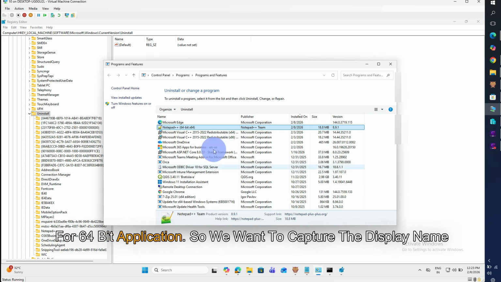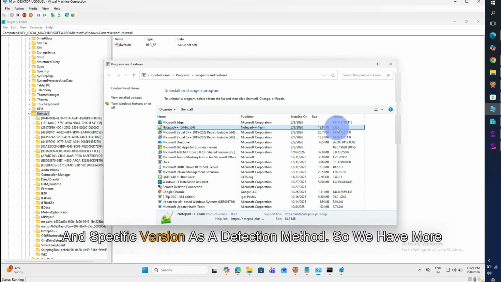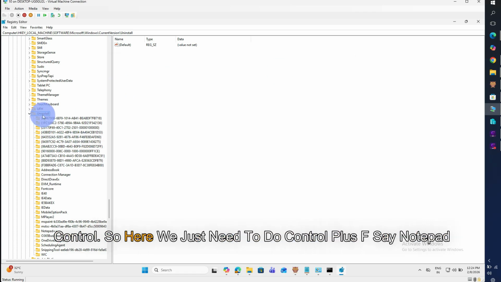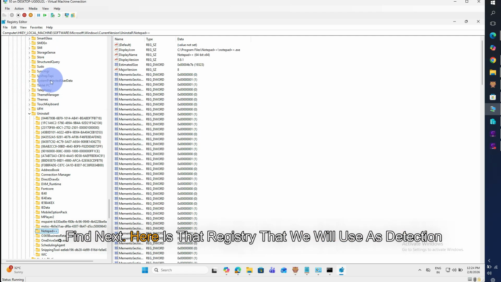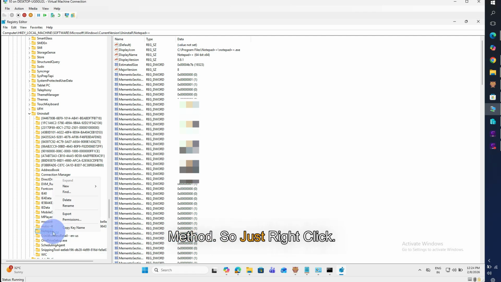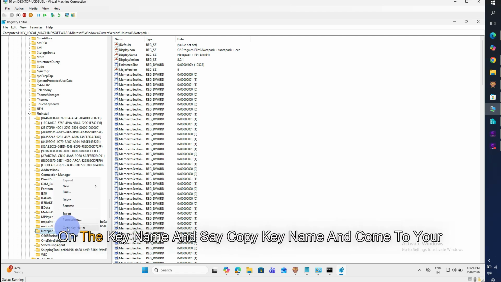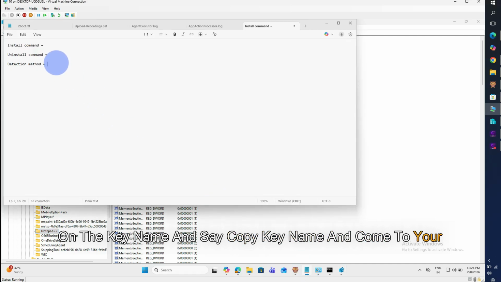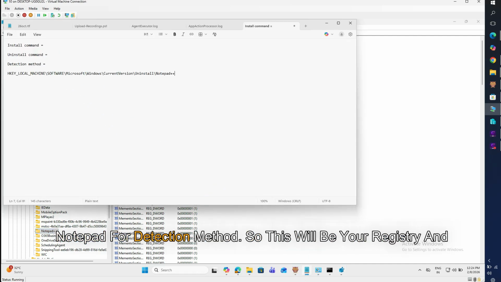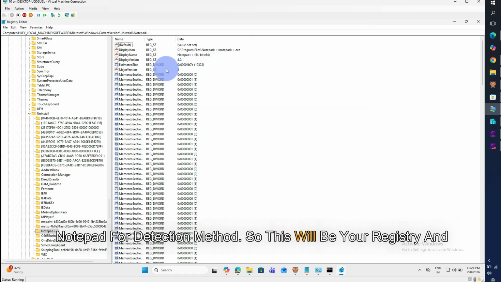We want to capture the display name and specific version as a detection method so we have more control. Here we just need to press Ctrl+F, type notepad, and find next. So here is that registry key that we will use as detection method. Just right click on the key name, say copy key name, and come to your notepad for the detection method.